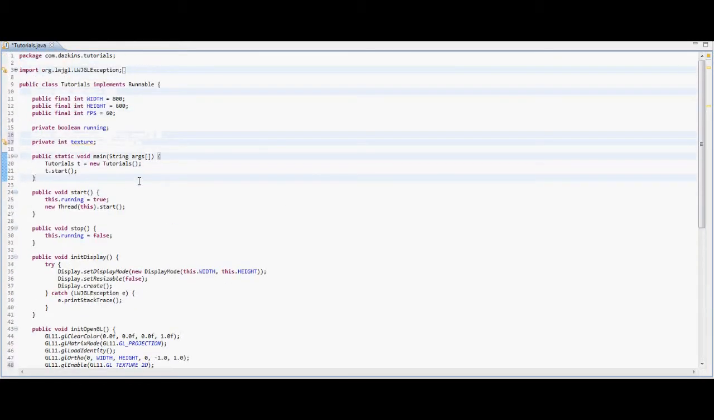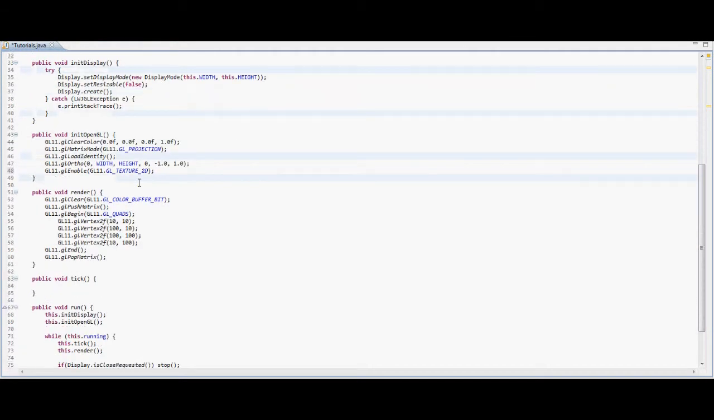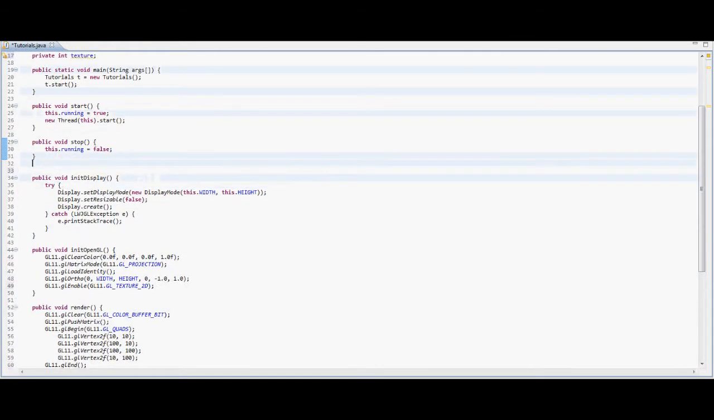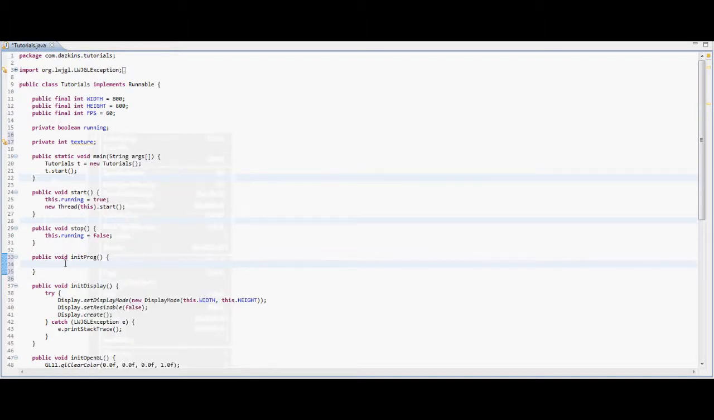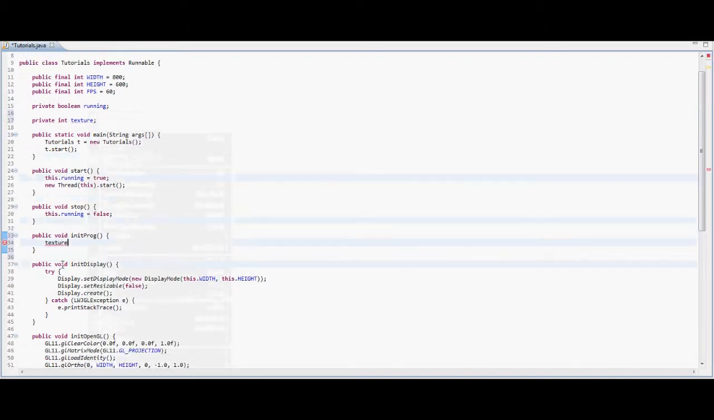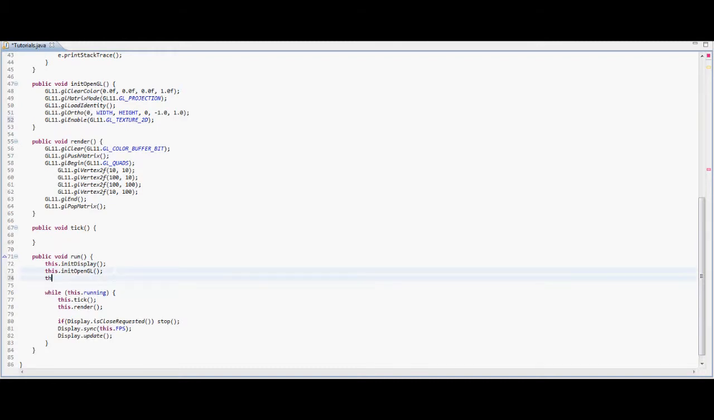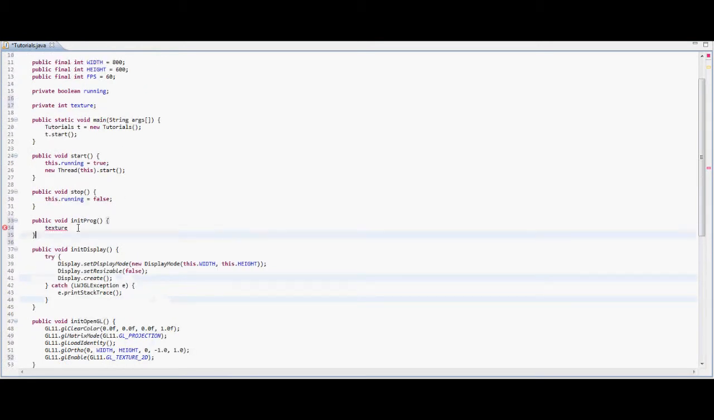Okay, let's create a new method. Public void initProg, and this is going to be it for initializing the program, any variables that we need to set up. So let's start by actually calling this.initProgram in the bottom there. We're going to do texture equal to this.loadTexture. Let's do image.png.